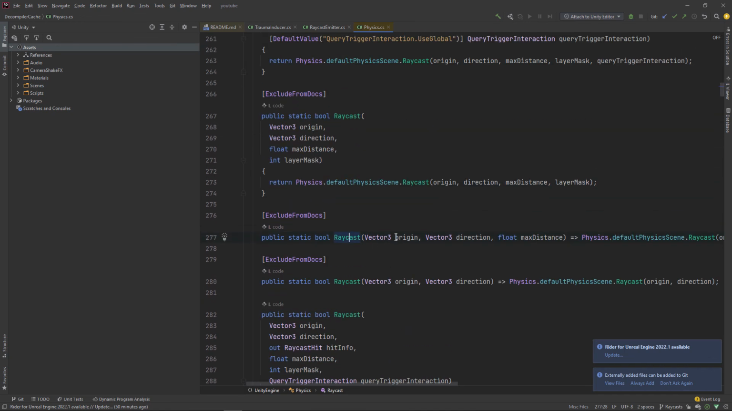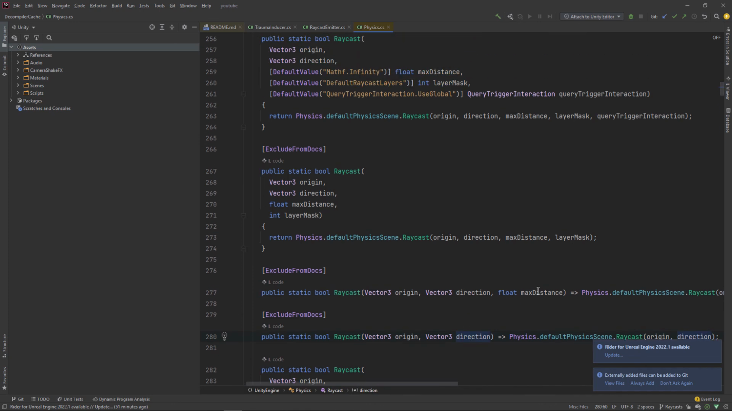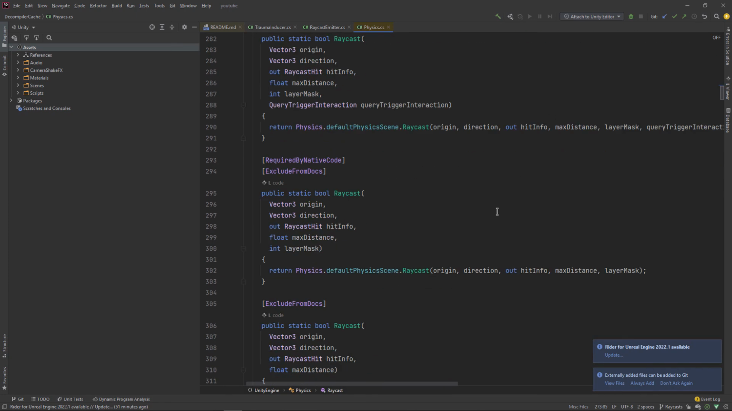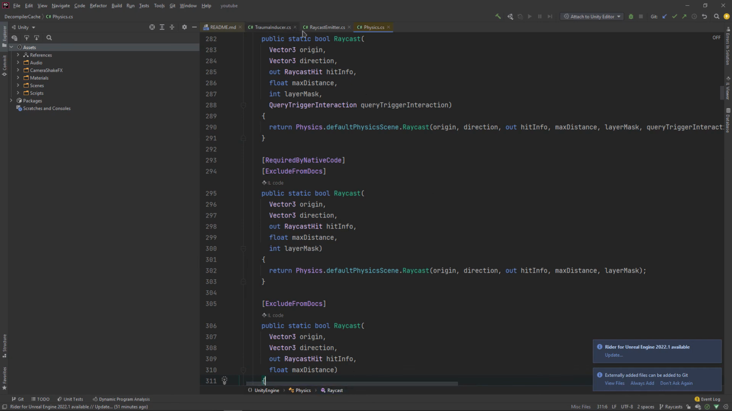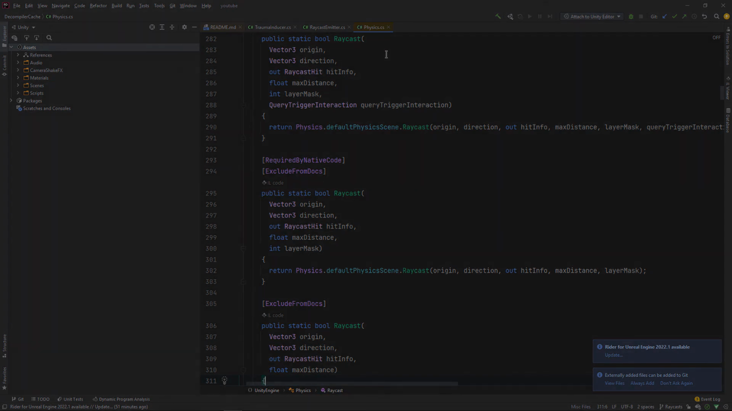So we have the Raycast with origin, direction, and max distance. We have the Raycast with origin and direction only. I've shown that as well. Then we have origin, direction, max distance, and layer mask. And then we also have origin, direction, hit info, max distance, and layer mask. Then there's query trigger interaction, which, I don't really know what this is. It's probably used internally within Unity. So we can't really know what that is. We would have to look at the docs. So yeah, that is actually everything about Raycasts.